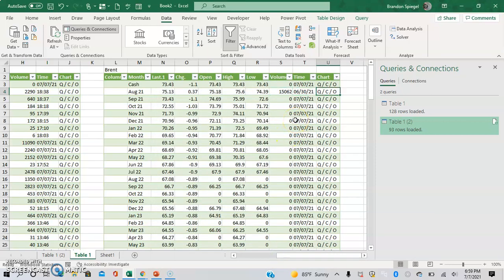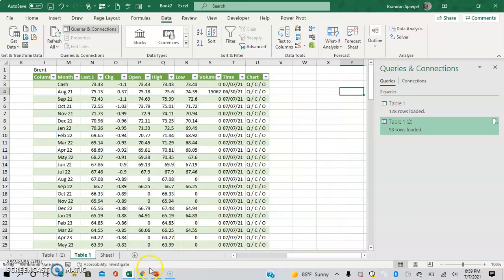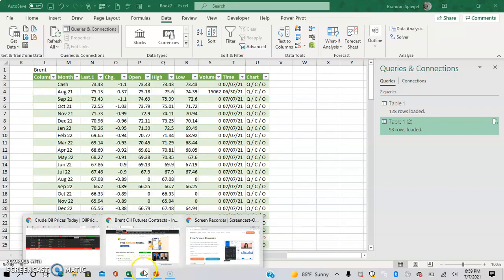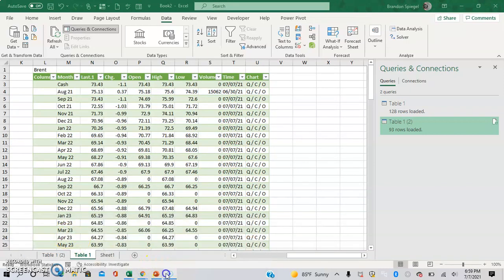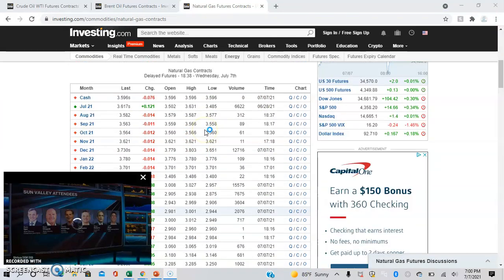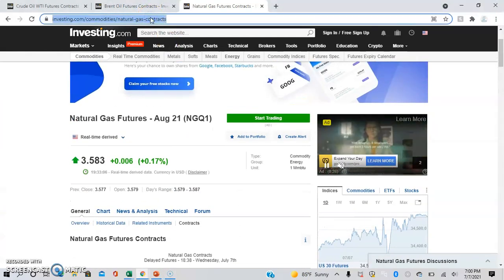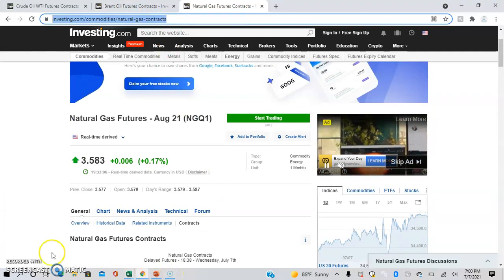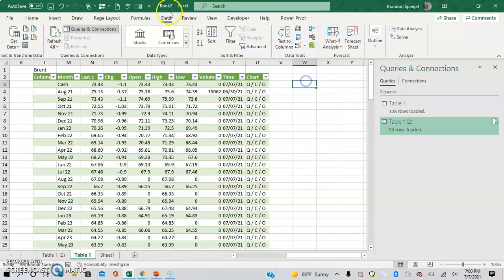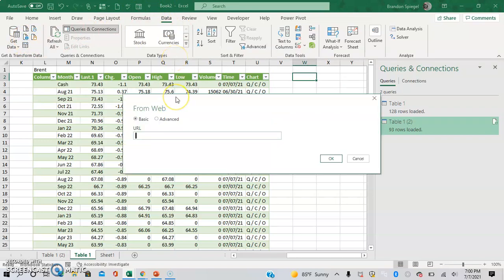And now to get the natural gas forward curve in there, Control C for the link. And to just reiterate, all these links are going to be in the description. Then I'm going to go to the data tab, from web, and then Control V under basic for the URL.